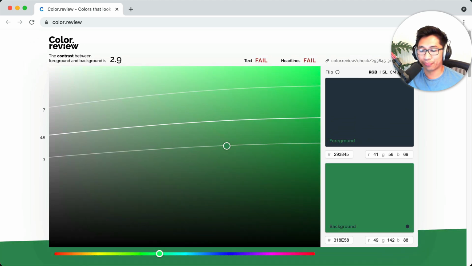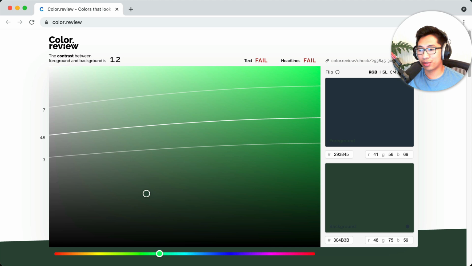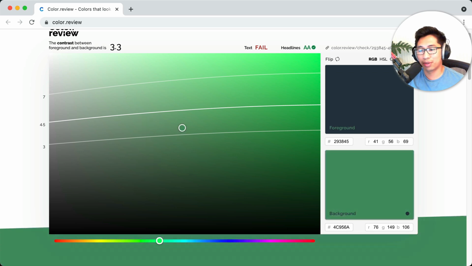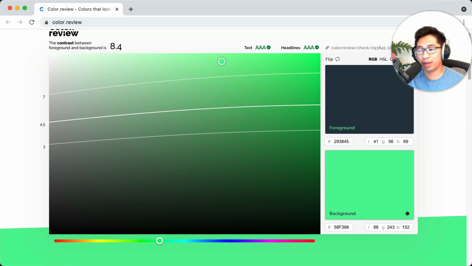As you can see, if there's not very good contrast between your two colors, it starts to tell you that this has a really bad grade, or maybe even fails. So you want to aim for something that has AAA or AA in general, just as you want to have good contrast for accessibility.